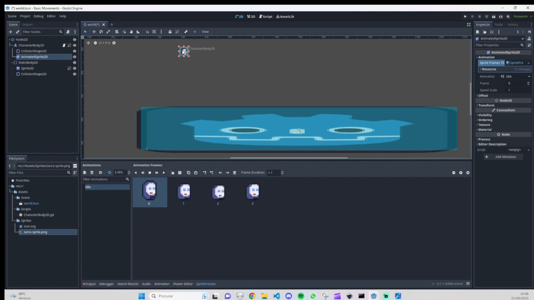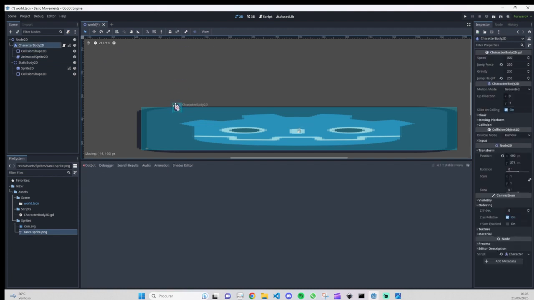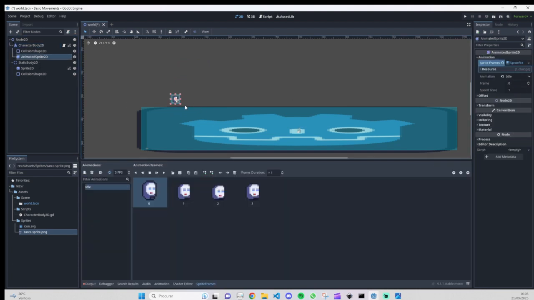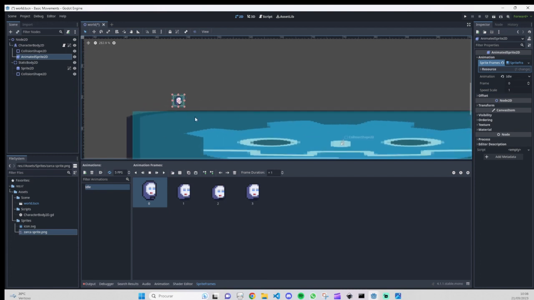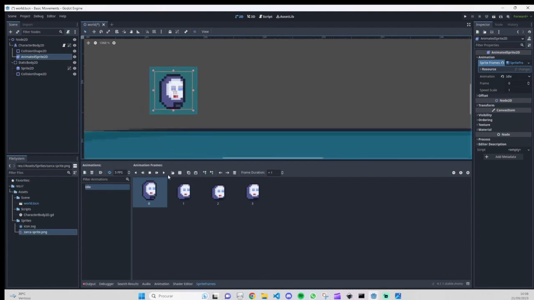Okay, this is grouped, so let me just move this a little bit here, just to be nearest to the ground. So let's go back to our animation. As you can see, you can play your animation here to see if the animation is good for you. Yeah, for me it seems good. Okay, this is the idle one.